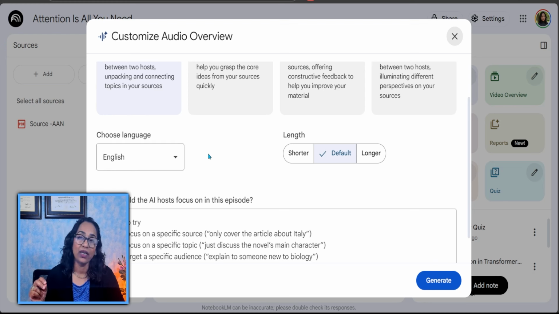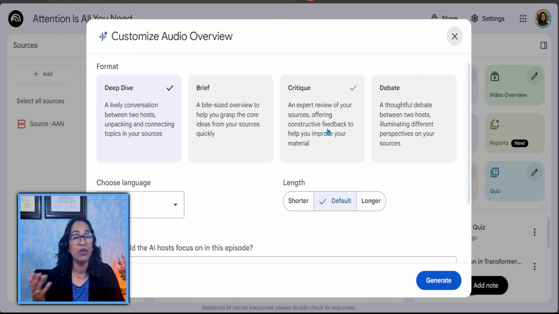Something that I really like about this is once your audio file is created, you can actually download the audio file and have that file embedded into your learning management system and have students review that and make a discussion post about it. So based on your topic, you can create a critique overview, debate overview once it's generated, download it, upload it into your LMS, and have students discuss that.